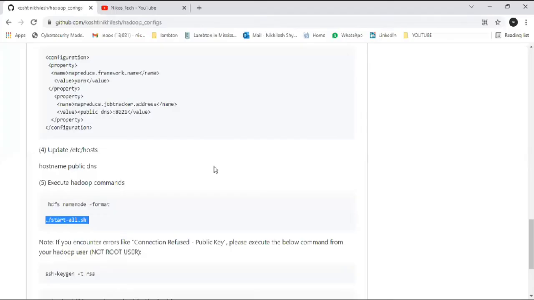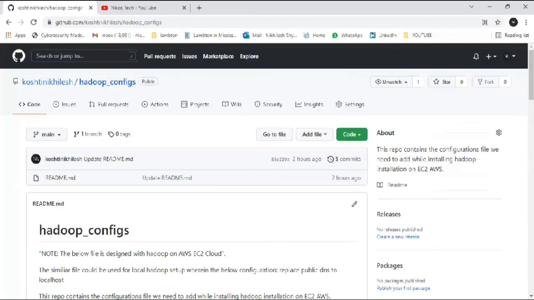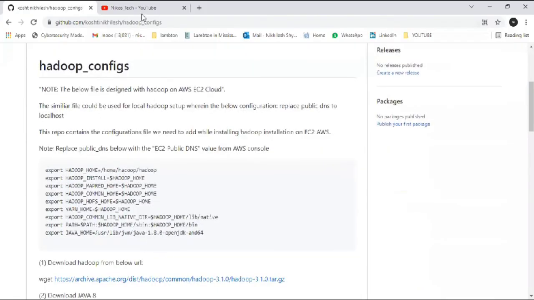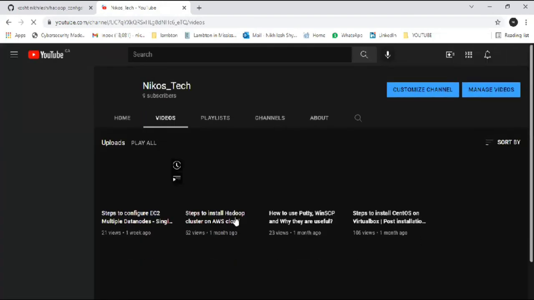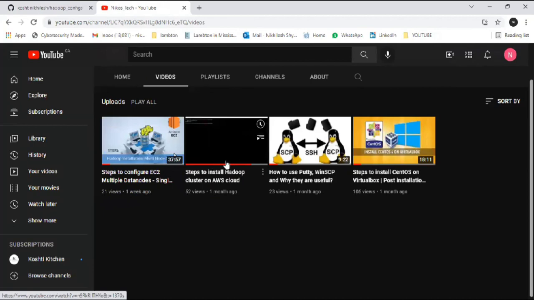So this was the small overview of how to set up Hadoop on your local system. It was pretty straightforward, like copy the command and execute that. If you want to install on an EC2 instance, like on the cloud, you can follow my channel, which is Nikos Tech. And there also I have explained how I installed Hadoop on the AWS cloud.